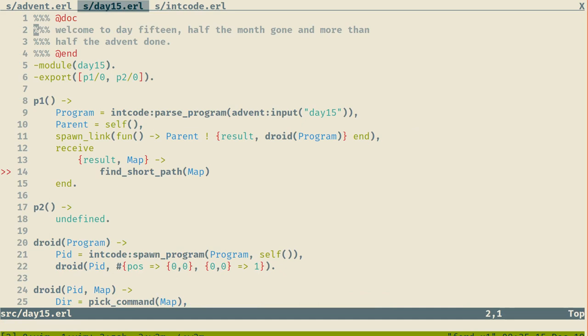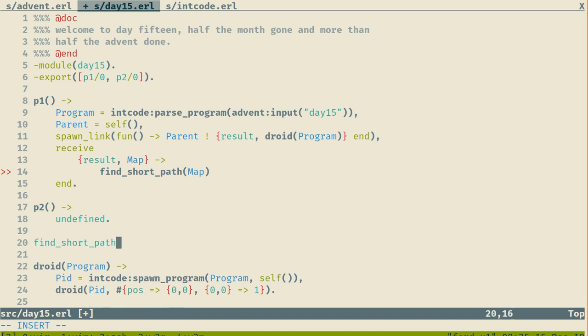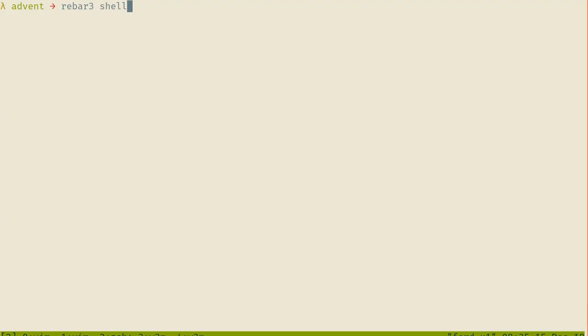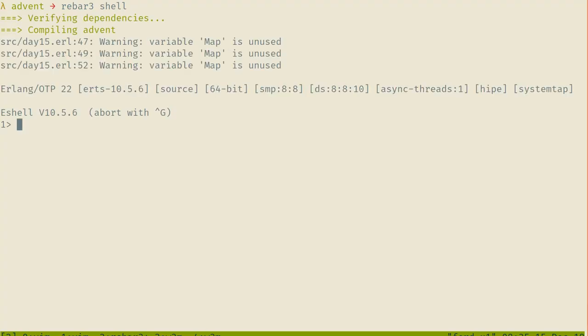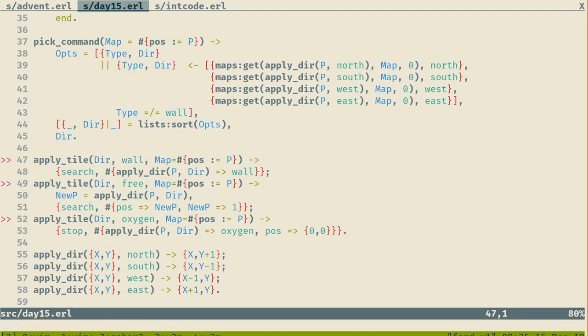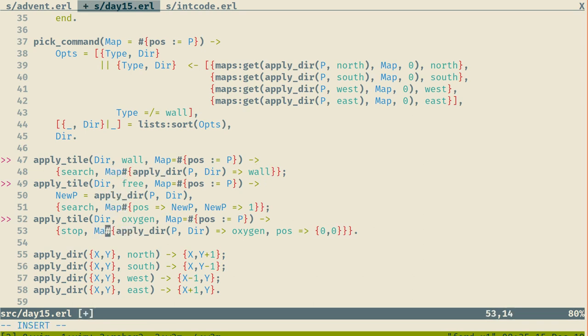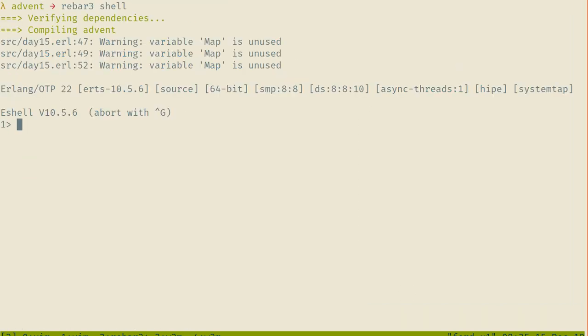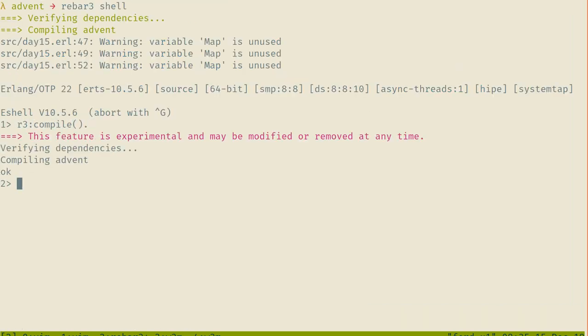I'm going to find a short path, but to find a short path, I'm going to, you know, cheat that one by just returning the map itself and see what I get when I run the program in the shell. Let's get rid of all the unused cases. Those shouldn't be unused. Those are bugs. Day 15 P1. Not a good sign.